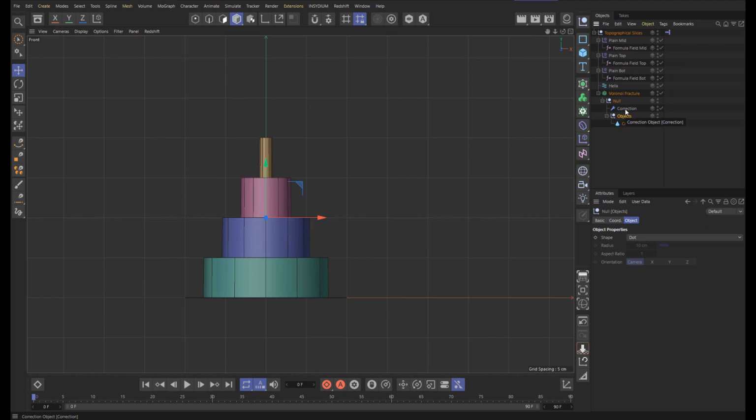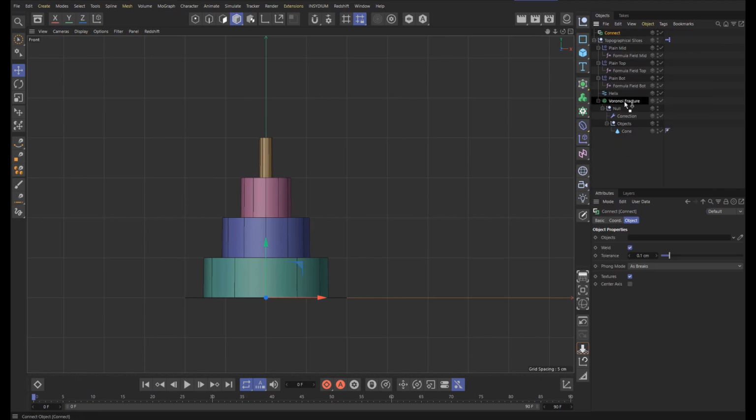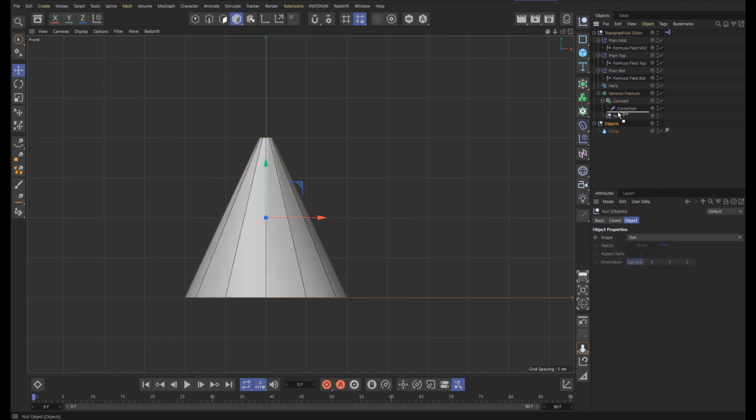And the correction deformer will work under that. Now, let's say I wanted to put more than one object in here. I might want to connect them. I'll add a connect object here, and then I'll put the correction under that, and then the objects under that, not under it, but same level.